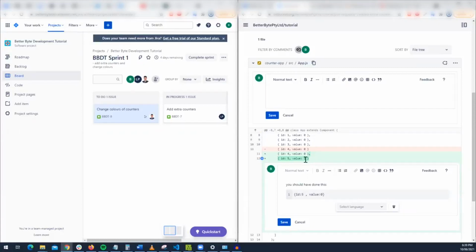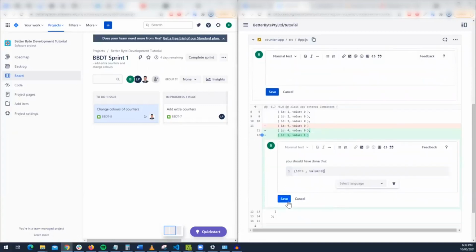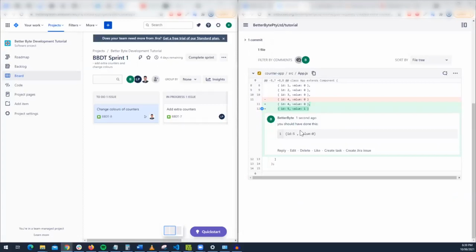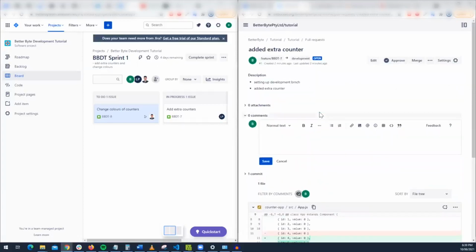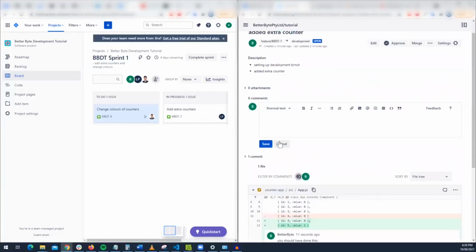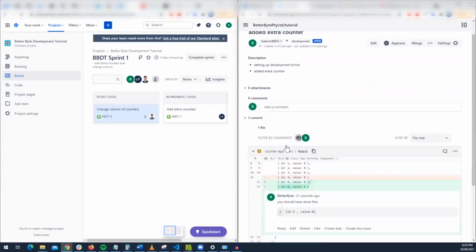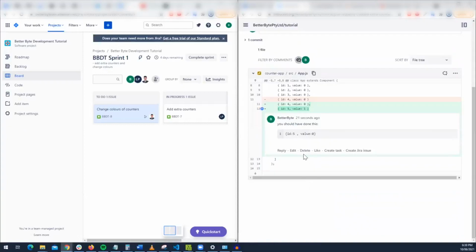And then say, for example, you accidentally put a 1 and you made a typo, and then the person who's reviewing it says, oh, you should have put value 0. Then save. And then after that, you can create a task for it. So create a Jira issue to notify the person.